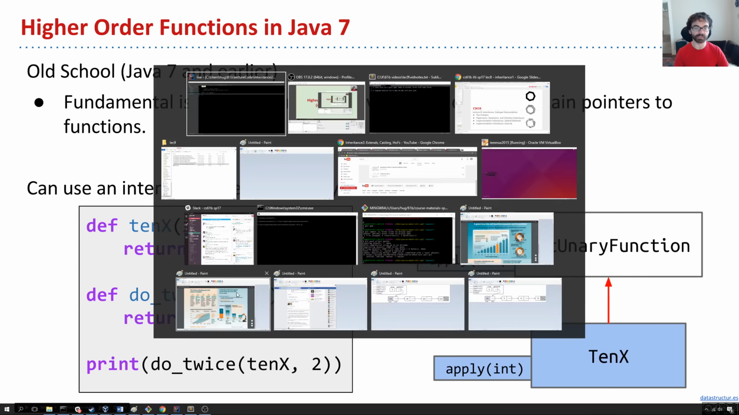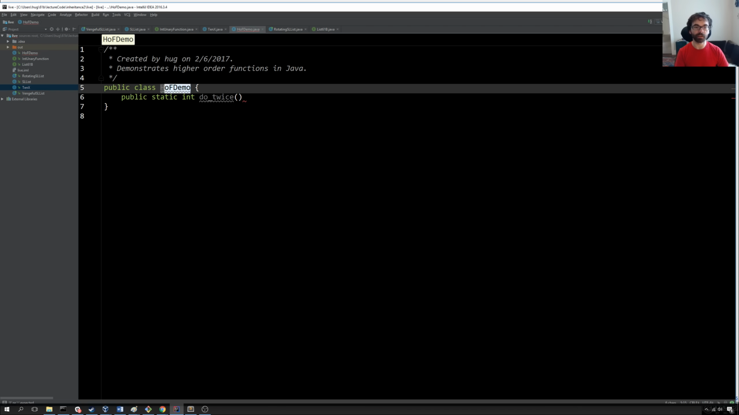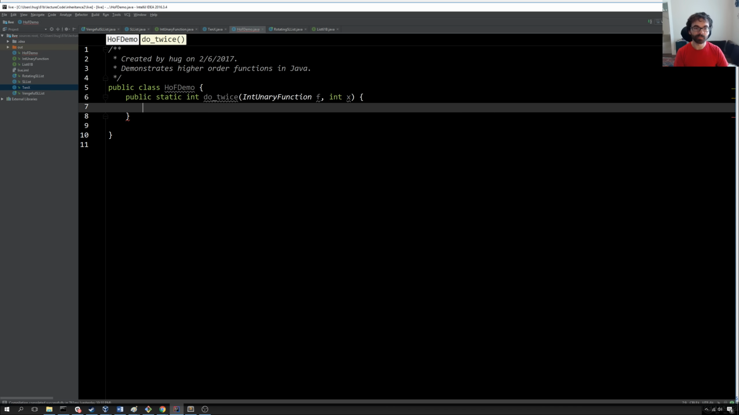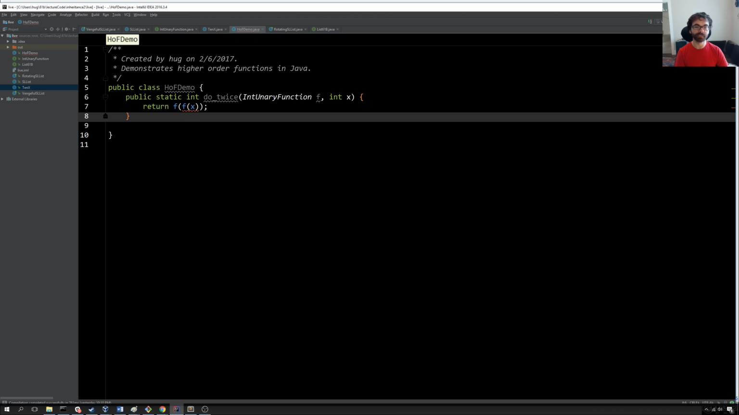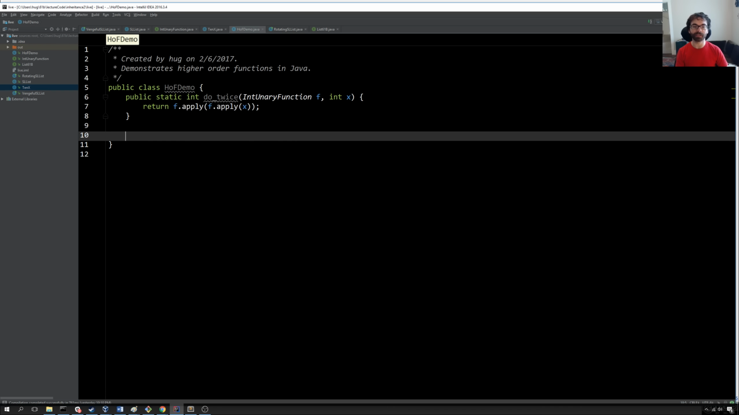So we'll start by writing the doTwice method. I'll do it as follows. Public static int doTwice. Why static? Because I don't want to have to actually instantiate HoffDemo. And what we're going to do is take an IntUnaryFunction, f, and then an int x. And in this case, we're going to return f, but it's not f of x like it was in Python. It's going to be f.apply of f.apply of x. So basically, we've used inheritance as a funny workaround to get the same practical effect that we got in Python more directly.